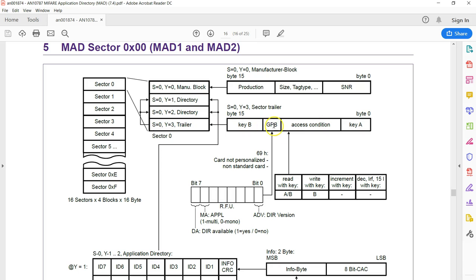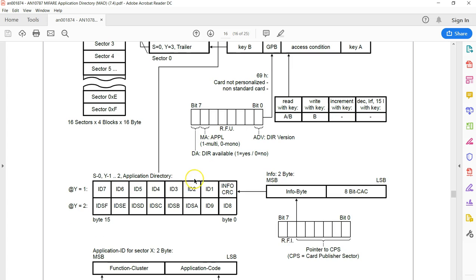This is where you find the GPB and the value of key B and the key A and the access conditions. And the GPB is again mentioned here. We saw this just now. The GPB tells you what kind of formatting it is. Then if you scroll further down, this is a structure of the first 2 blocks. You have the CRC and info block here.